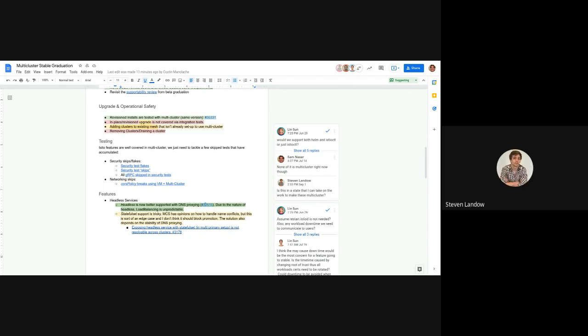Yeah, so I think that is pretty much it. I don't know if anybody has any major concerns. I think the most concerning one is, how do I take a cluster out of rotation if something's wrong with it? I think that will be the crux of whether or not we can promote.